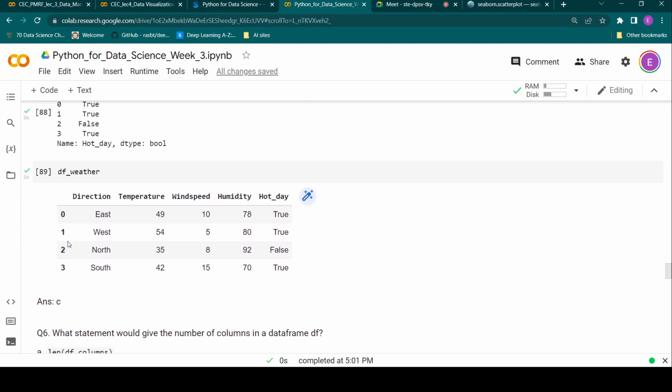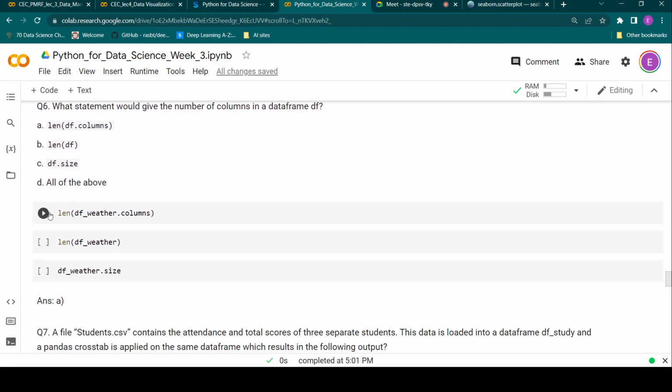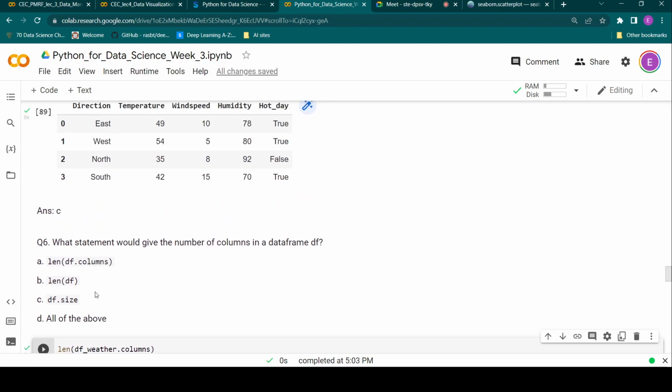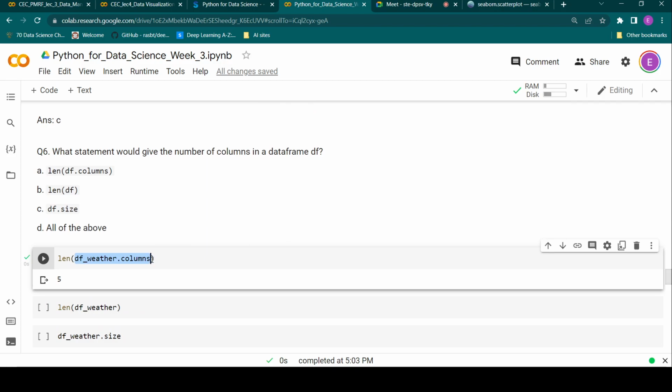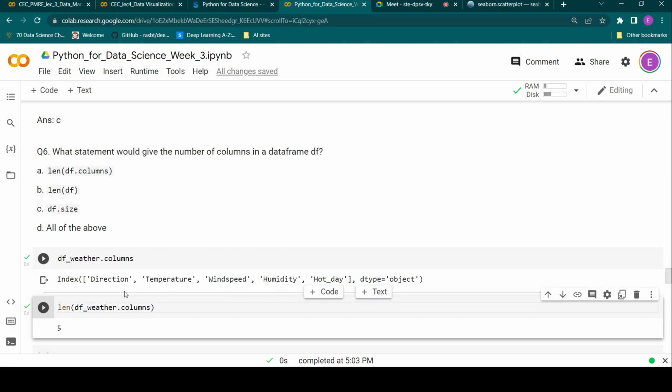I'm using the same data set here, df_weather. Since I have run the previous question, right now it has 5 columns. Let's see what the first option will give: len of df_weather.columns. If I put just df_weather.columns, it will show what columns are present. I'll run that. These are the different columns: direction, temperature, wind speed, humidity, and hot day. Now if I run the len of this, you will get the number of columns. So the first is an option that is right.